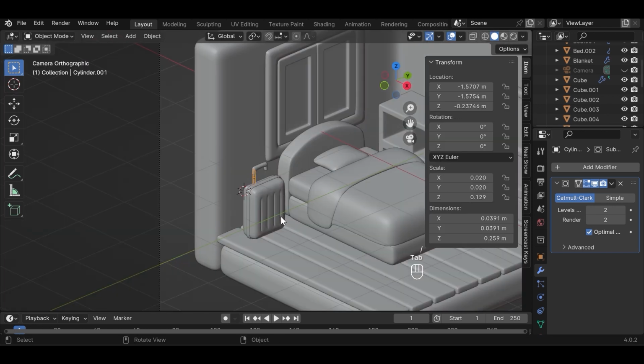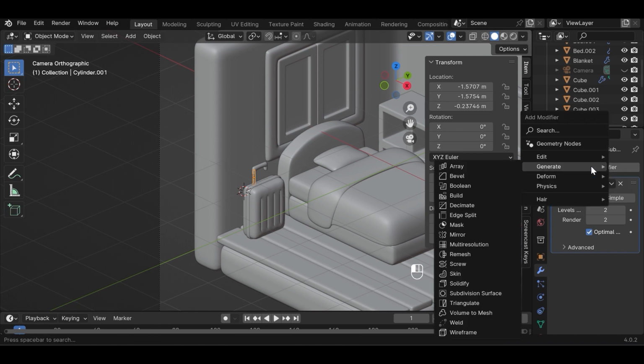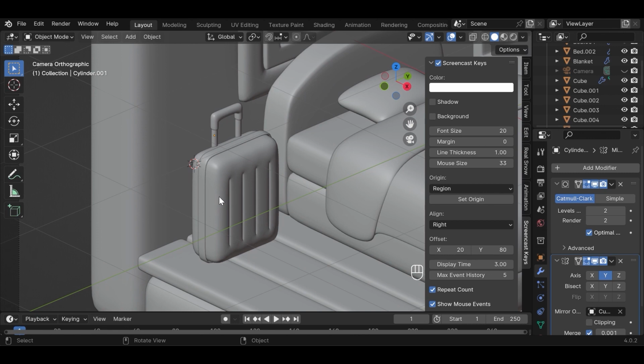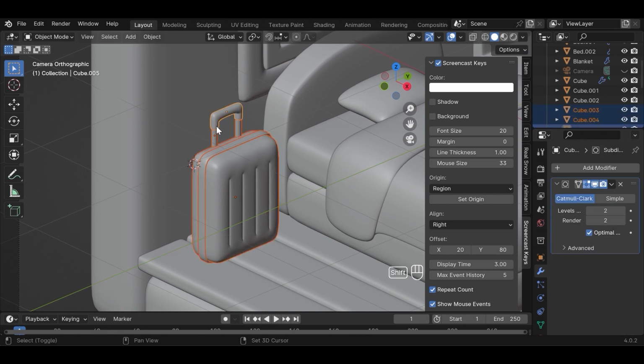And I'm gonna use mirror modifier to add another one. Go to modifier panel, add modifier and choose mirror. Choose mirror object to either this handle or the luggage. Then choose y-axis and remove x-axis. I'll select this and go to isolate view by pressing slash.